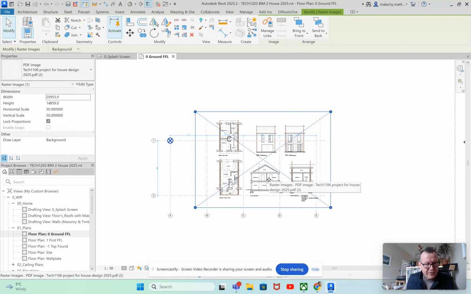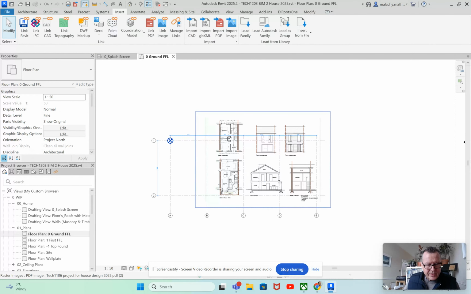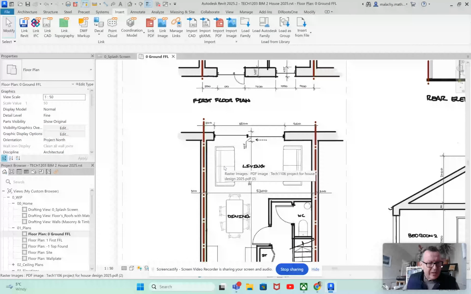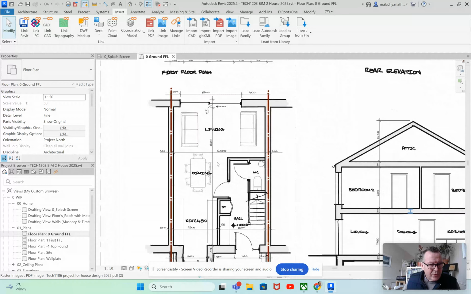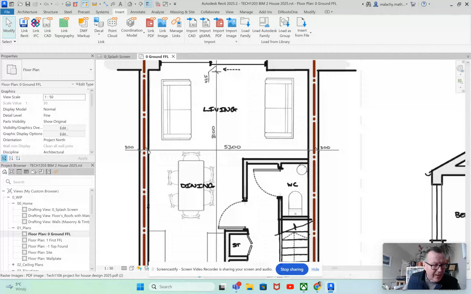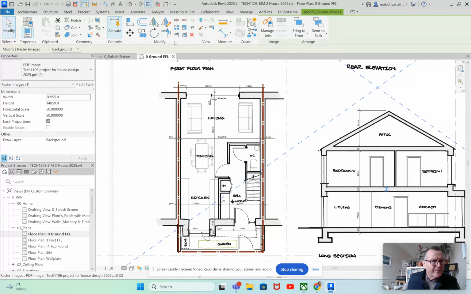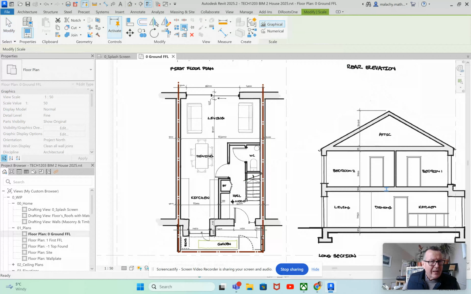Now you can see it's a bit too small. So how are we going to get this up to the size that we needed? That's what I'm going to show you here. And we've got two good dimensions to work from here. So from inside face to inside face here, we've got 5300 and the same at 81. So select your PDF, come on up to modify, and in the modify tab, you're looking for this command here. It's scale.